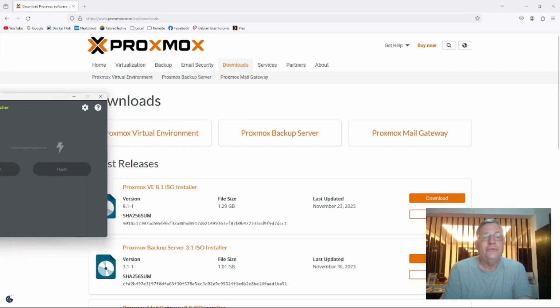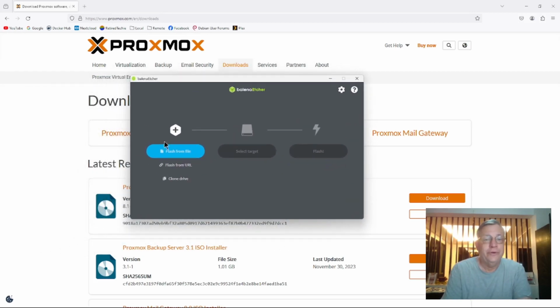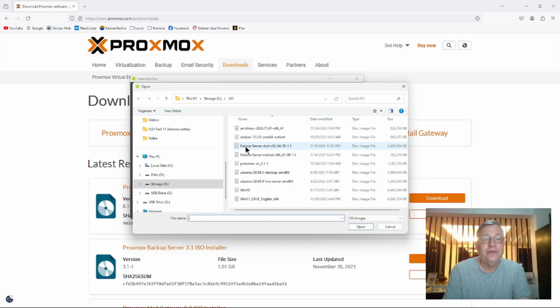So now that we've downloaded the file, we're going to use a program like either Balena Etcher or Rufus or even dd. We're going to select the ISO we downloaded.